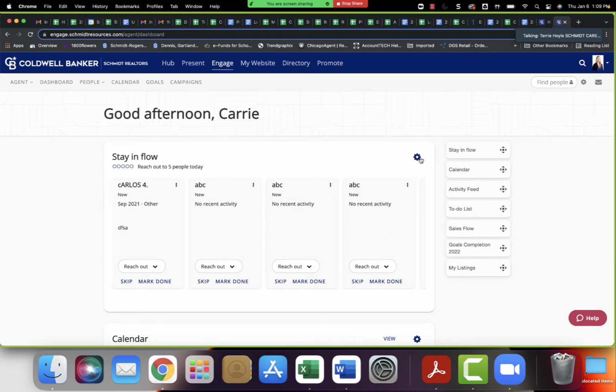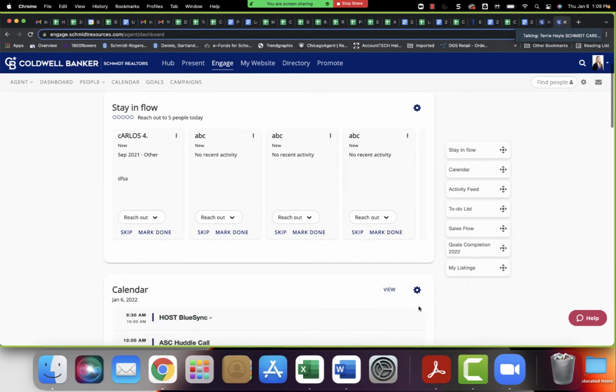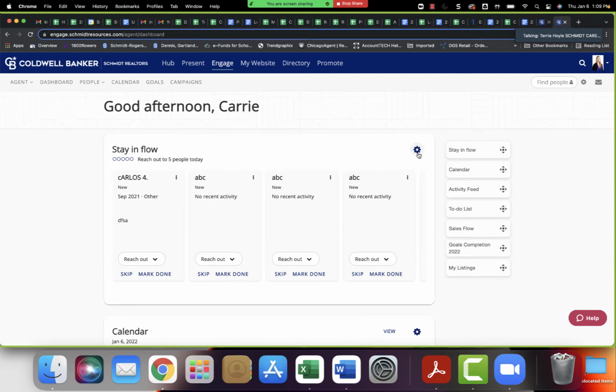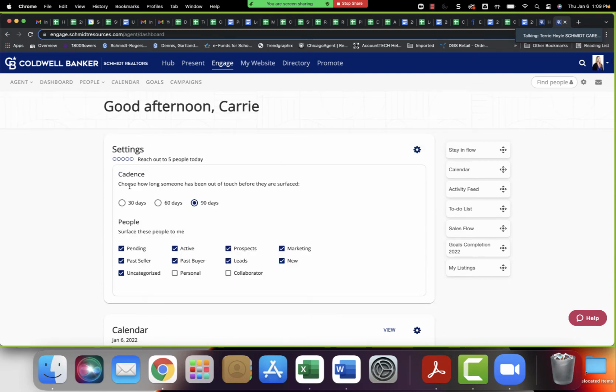If you click on the cog in the upper right corner, and anytime you see that cog in the Moxie platform, here's one, here's one, here's one, that means you have customization options. So when you click on that, you can see the cadence.